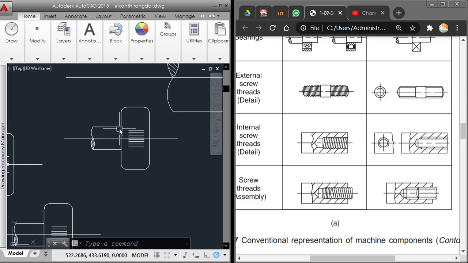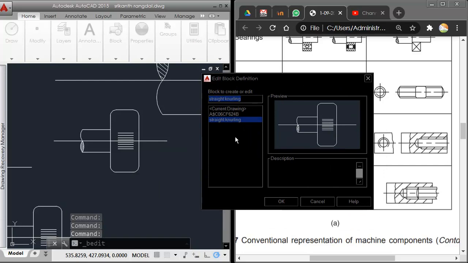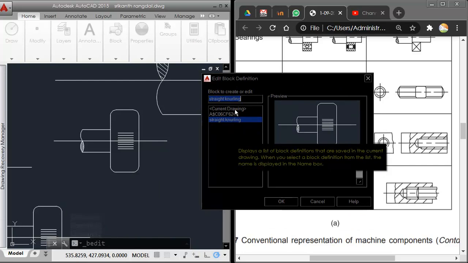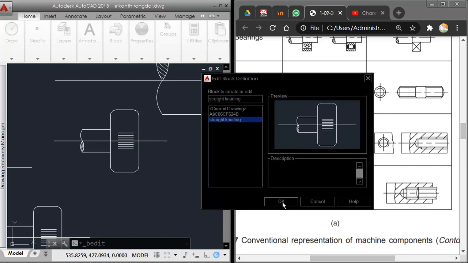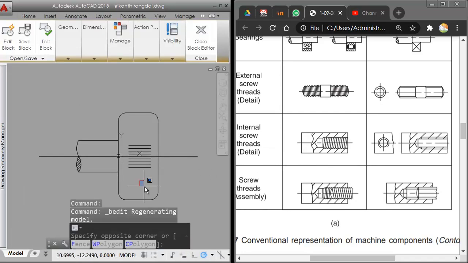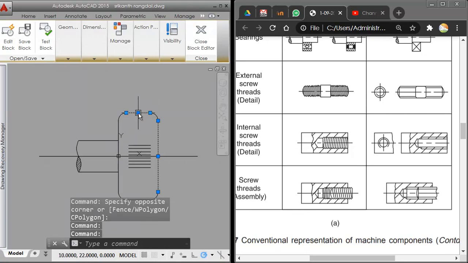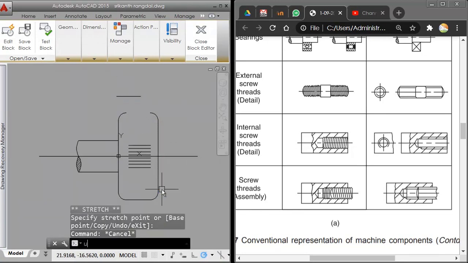I'll just go to edit this block. To edit the definition of this block, you just have to double click on the block. A box like this will appear showing you all the blocks, and you choose which block you want to edit. Select the block you want to edit and click OK, and then you are editing in the block. Inside the block, you can select the different parts and even separate them out if you need to.